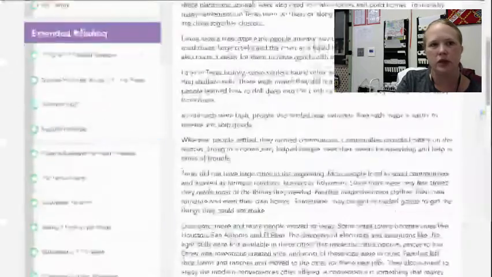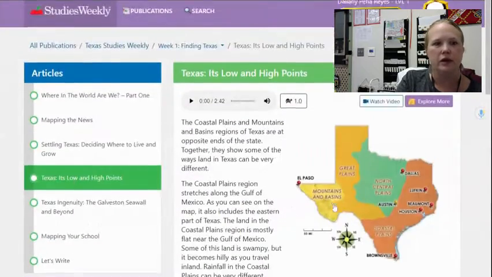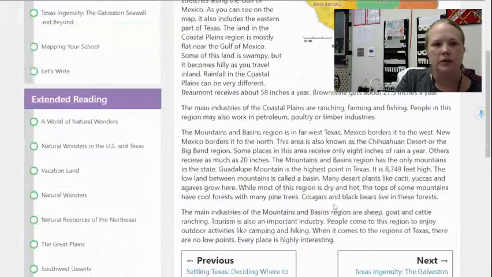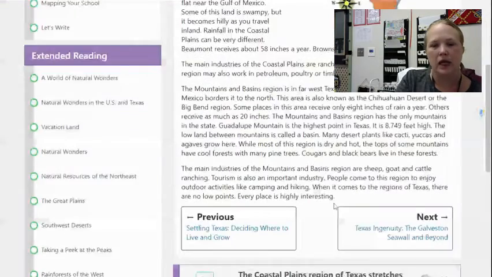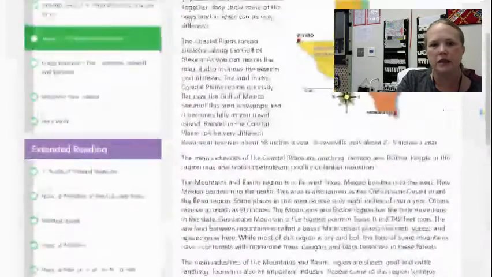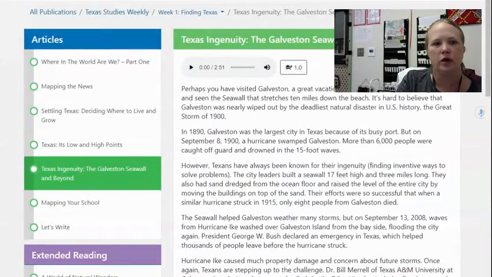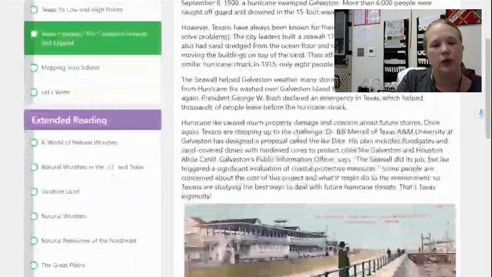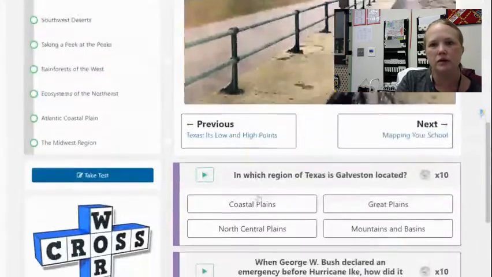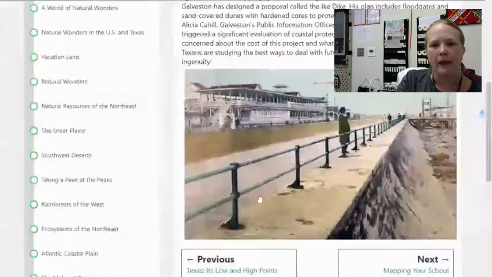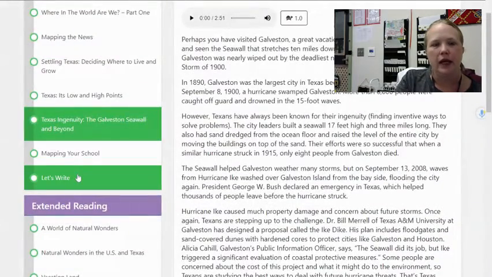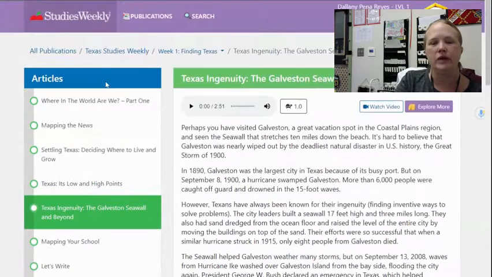So you'll click next, or on the left-hand side over here, you just go down to the next one. So Texas, Its Highs, Its Lows and High Points. It's going to talk about the regions of Texas. You read it, answer your 3 questions, and move along. Texas Ingenuity talks about the Galveston seawall. It's really interesting. And there are 3 questions there. These bottom 2, Mapping Your School and Let's Write, we're not going to do those. Those are extensions to this. I just want you to do these first 5 right here. I feel like those 5 are plenty with the 3 questions on each.